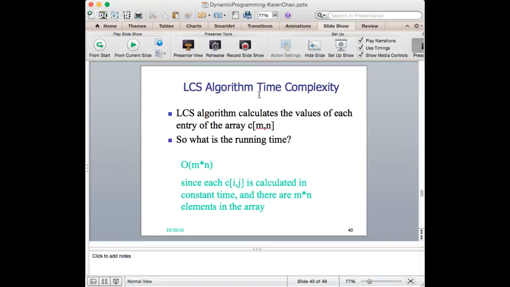So what's the longest common sequence algorithm's time cost or time complexity? We know the longest common sequence algorithm calculates the values of each entry of the array C of M and N. Then what is the running time? The running time for this is big O of M times N.